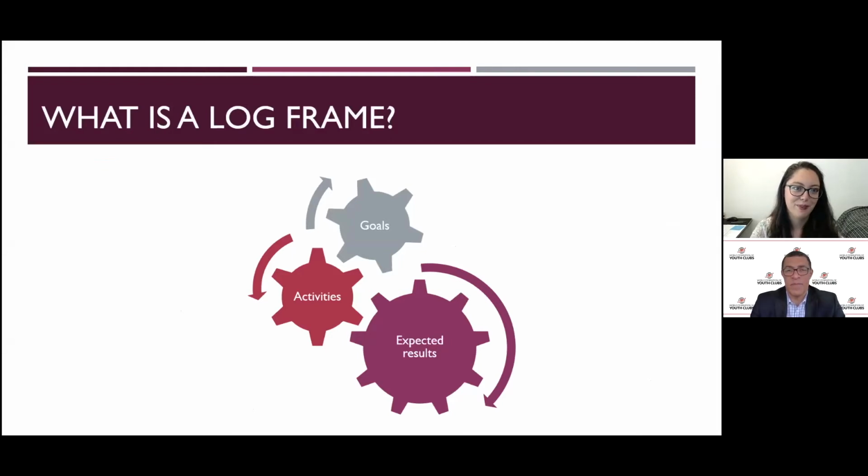What is a log frame? I'm betting some of you have never heard this term. Log frame is the colloquial term. The official term is logical framework model. So a logical framework model is just that. It is a framework that outlines all of your activities, what the outputs, the outcomes, and then the goals. And then on top of that, your risks, your assumptions, and everything like that. So it is a complicated system, but really it is a spreadsheet that outlines your goals, your activities, and your expected results, and how you're going to get there.